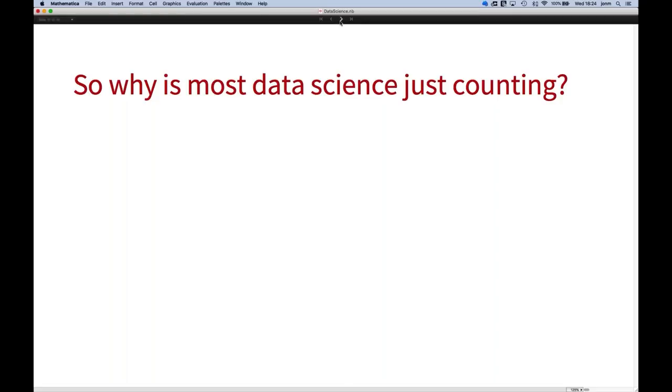So if data science is more than just counting, why is it that most data science in practice in the wild is various forms of just counting and doing statistics? And there's two answers to that. One is computation can be difficult. And the other is that you've got to know what's possible.